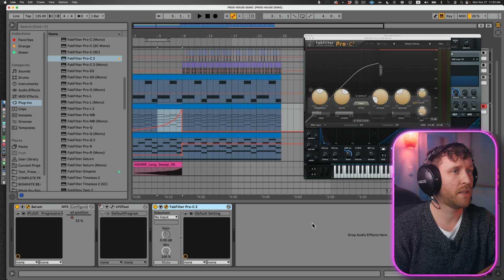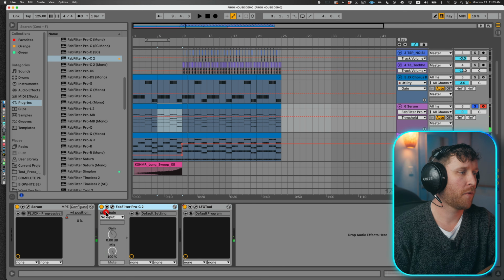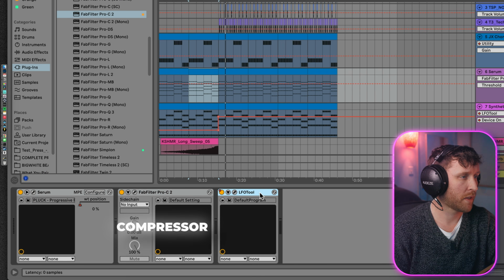I'm going to drag on Pro C2 just because I love this compressor. I'm going to drag it before the LFO tool, so it goes synth, compressor, sidechaining.